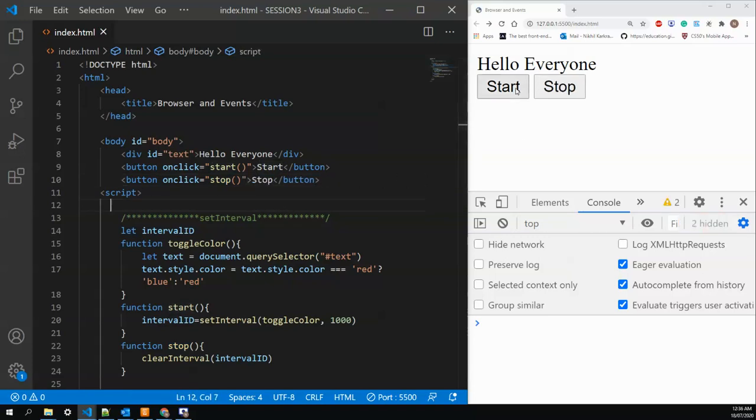Now if I click start, it triggers the setInterval, and every second the colors change. But if I click stop, it stops calling that callback function. So this is how clearInterval and setInterval work.